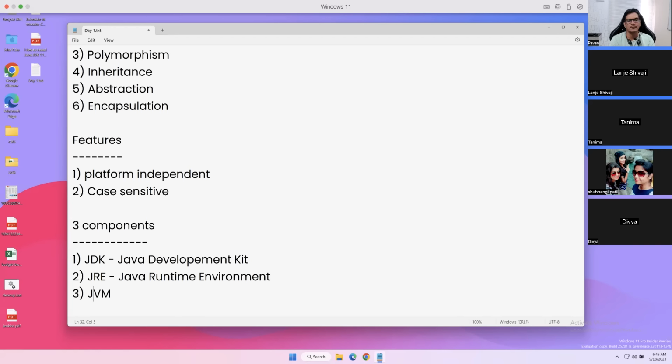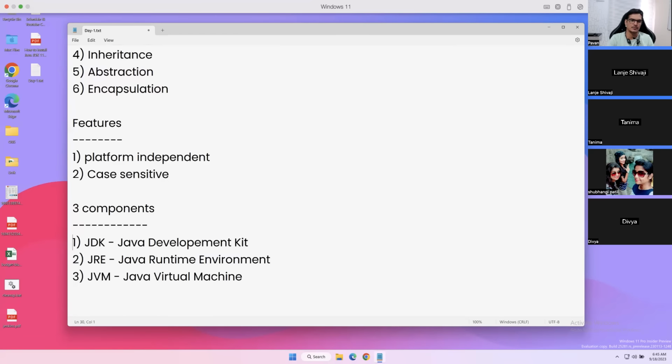And the third, JVM, means Java Virtual Machine. So these are the three different components which we have in Java: JDK, JRE, and JVM. So let us try to understand this. For interview perspective, this is most important. What is JDK, JRE, and JVM?